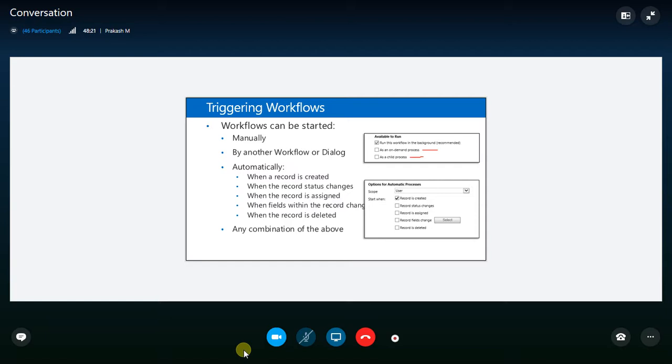And then, of course, what's used quite a bit is automatically triggering it through automation. You have a few different areas that you can do that. One would be when a record is created. Whenever a record is created, kick the workflow off. Another is when a record status changes, so the state code, if it changes from active to inactive, it will go ahead and trigger as well.